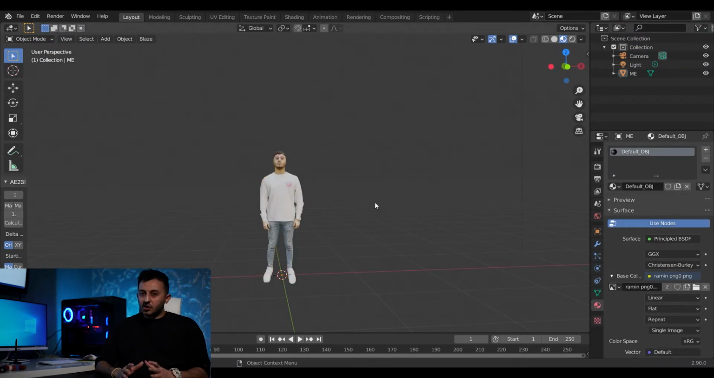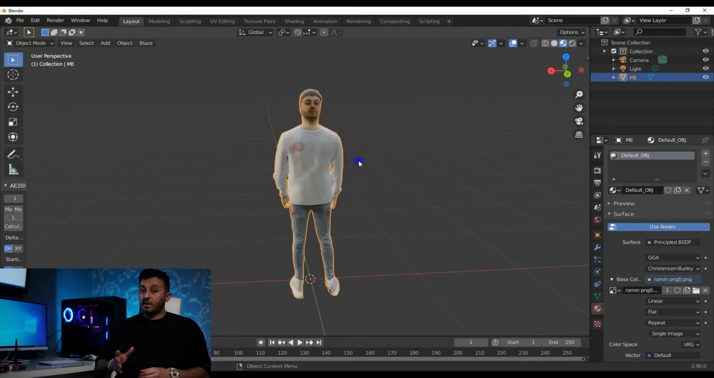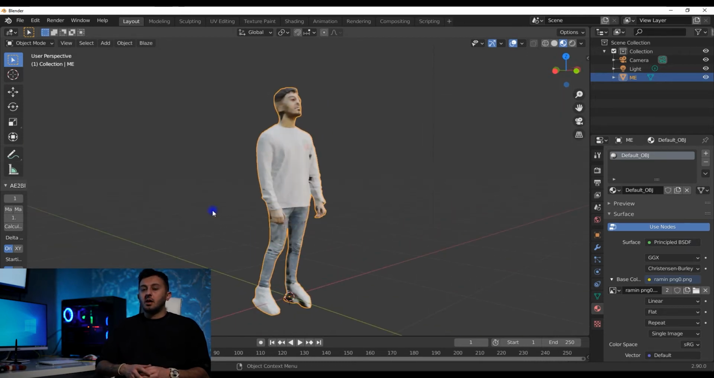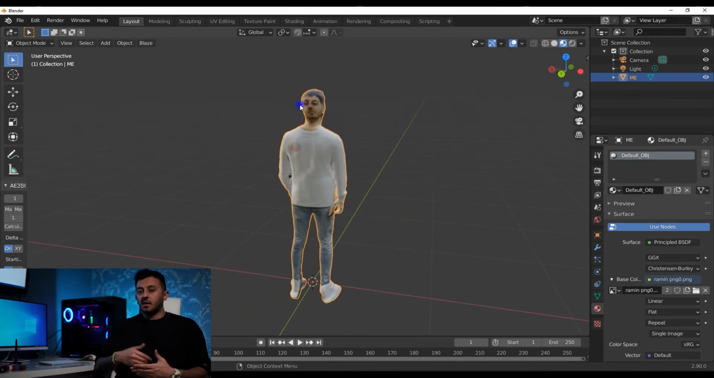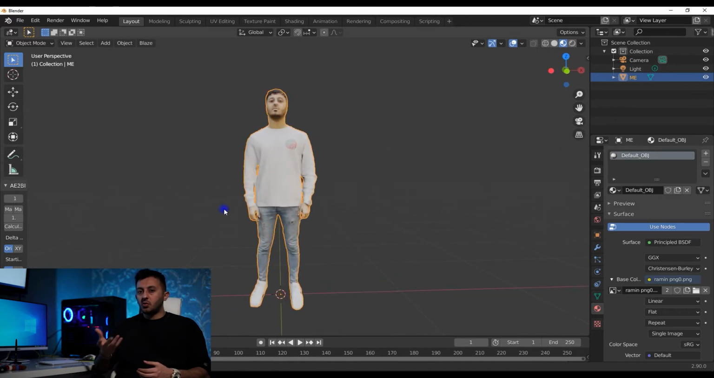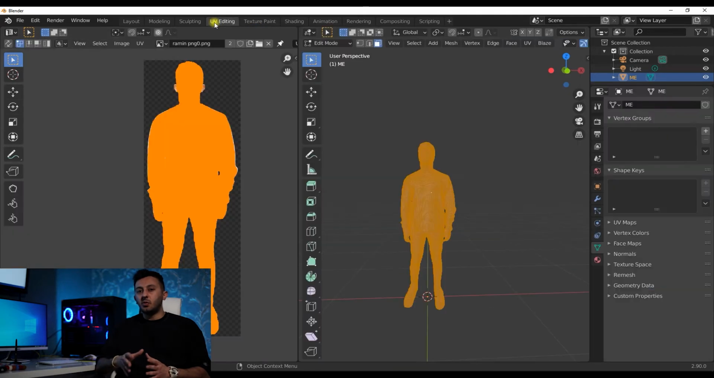So adding the texture is done, but there are some issues with your texture. It depends on your model. First, you have two faces because it's duplicated, and some other problems. So we need to fix this. For fixing this, just go back to UV editing.